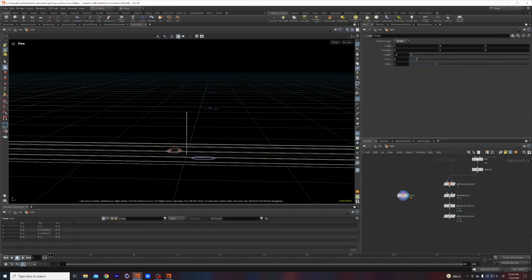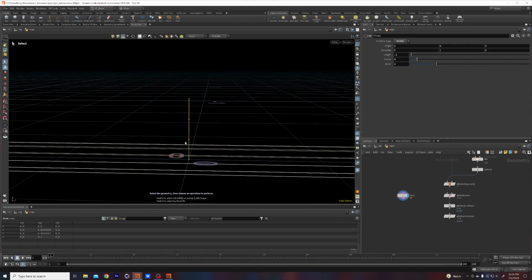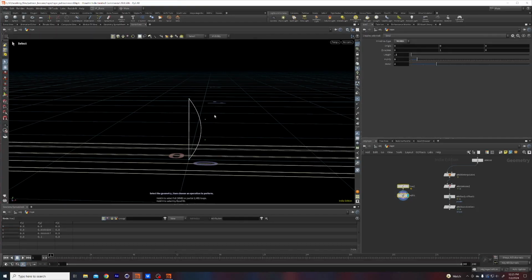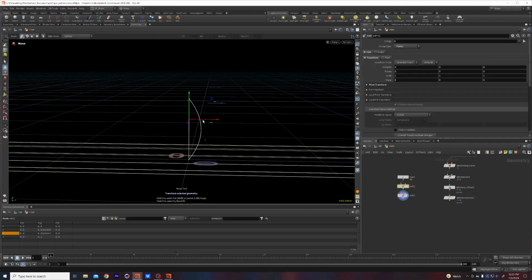Okay, and then we'll just do an edit. Hit S on the keyboard, make sure we're on points, grab these two, and then hit Enter or T, and we can just move them out like that. And let's grab this one here and hit T on the keyboard and move it back this way. So now we have this sort of curly hair. Great. Okay.